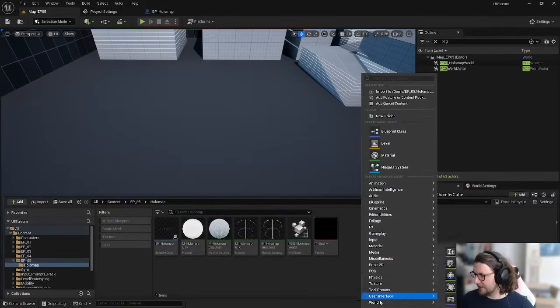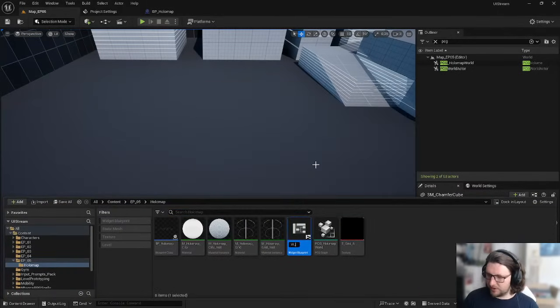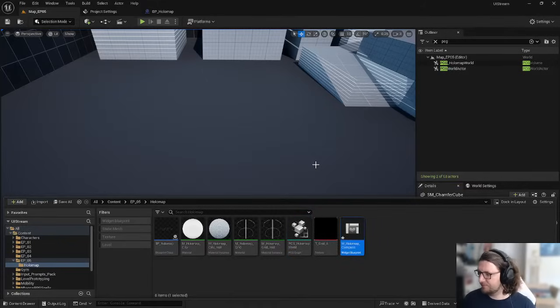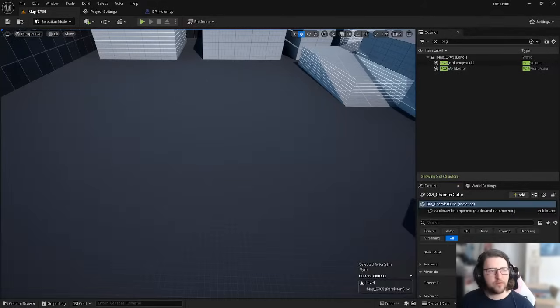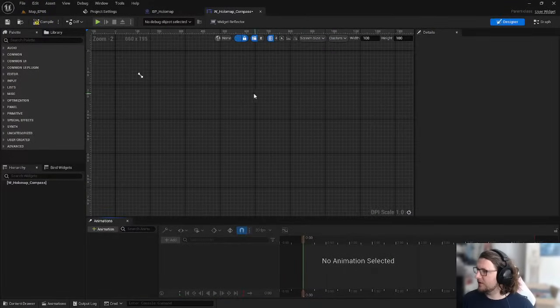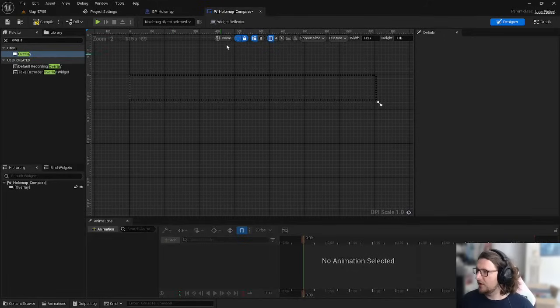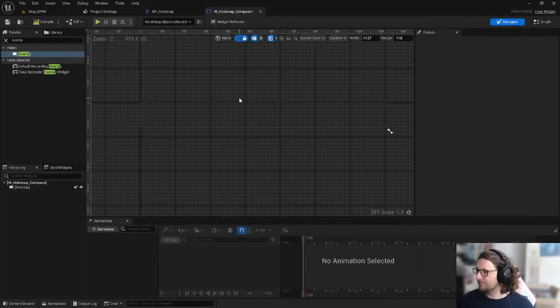So let's make a quick widget for that. Widget underscore Holomap. And let's go custom size. We'll just bring it out here. Let's start with an overlay so we can see what we're doing.